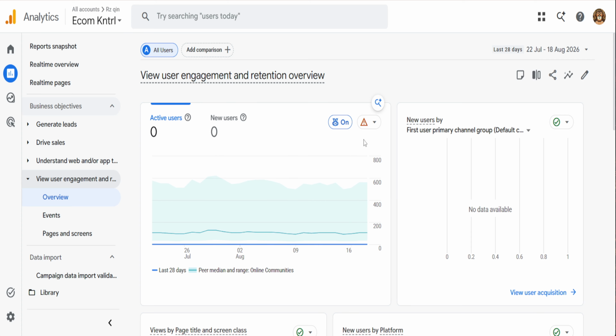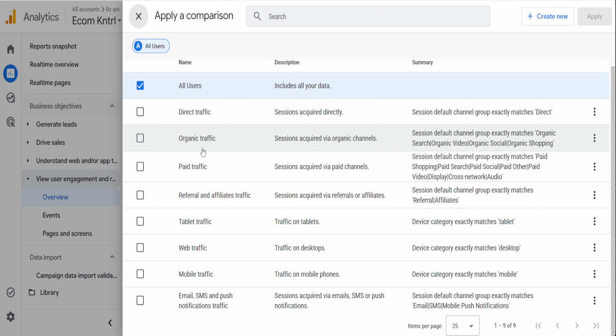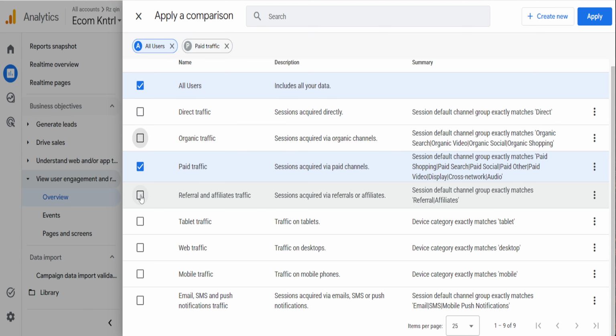Next, add secondary dimensions to give the report more context. For example, use a traffic-related dimension to see which channels are bringing visitors to each landing page. This makes it easier to connect landing page performance with sources such as organic search, paid campaigns, email, or referral traffic. You can then use inline filters to narrow the data to a specific part of your site.